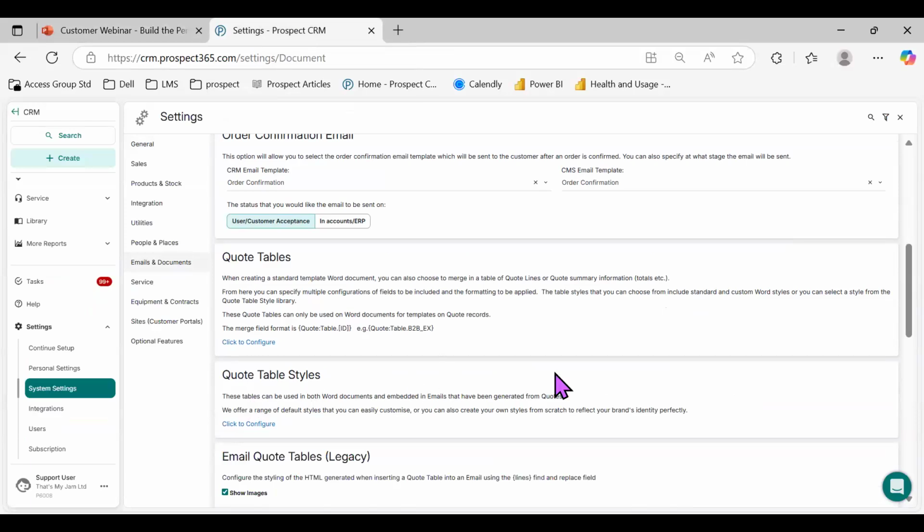Quote tables is where you're able to create the table itself. This says what fields are within the table. Do you want images and things like that? Below it, quote table styling is where you actually configure the styling, with the colors.